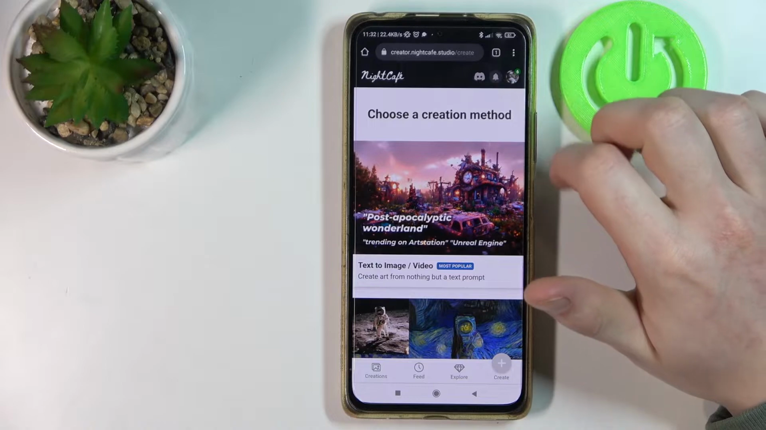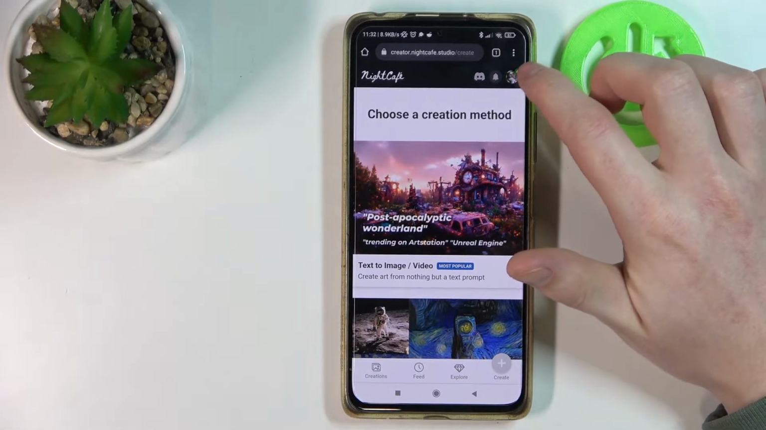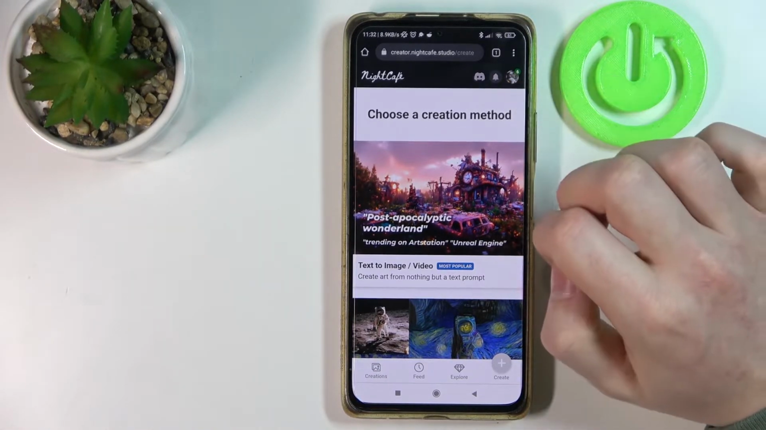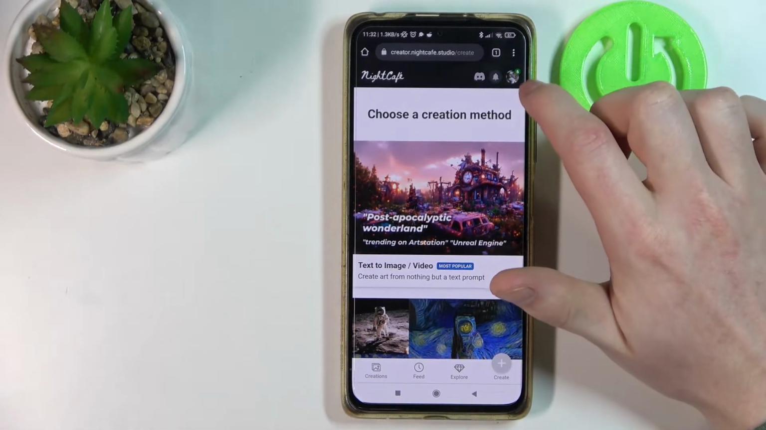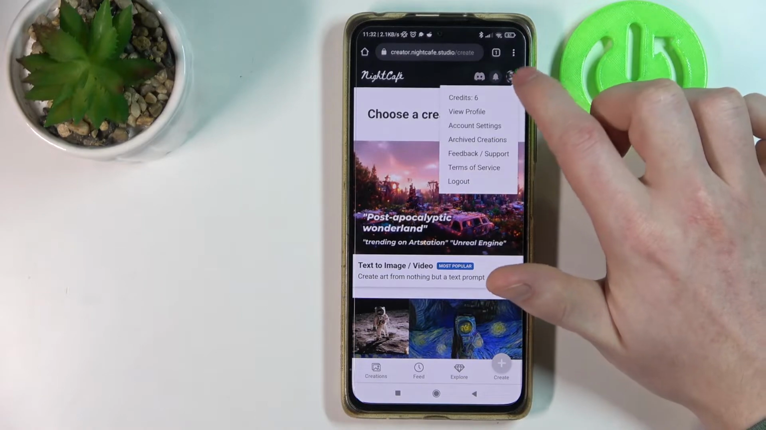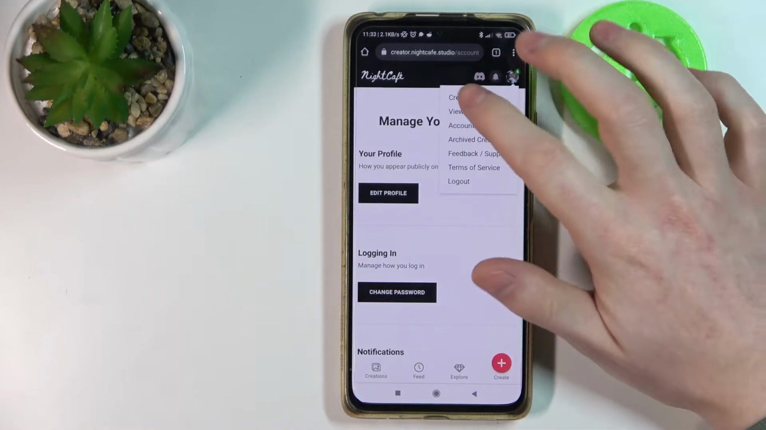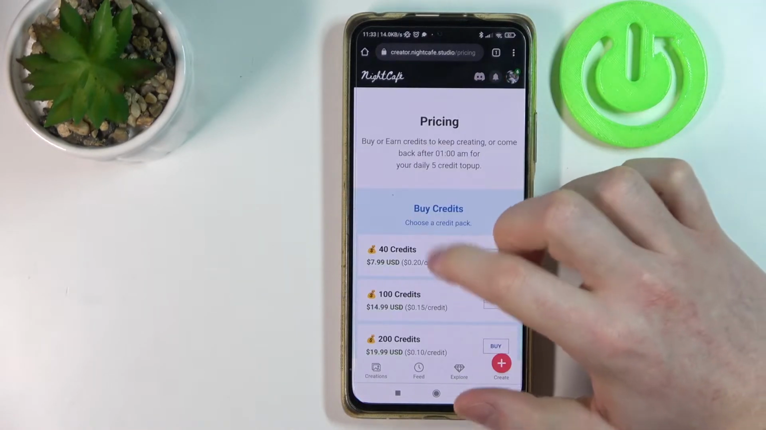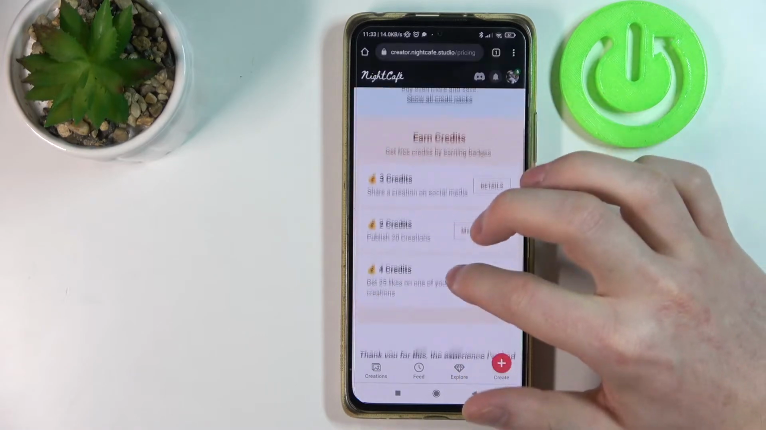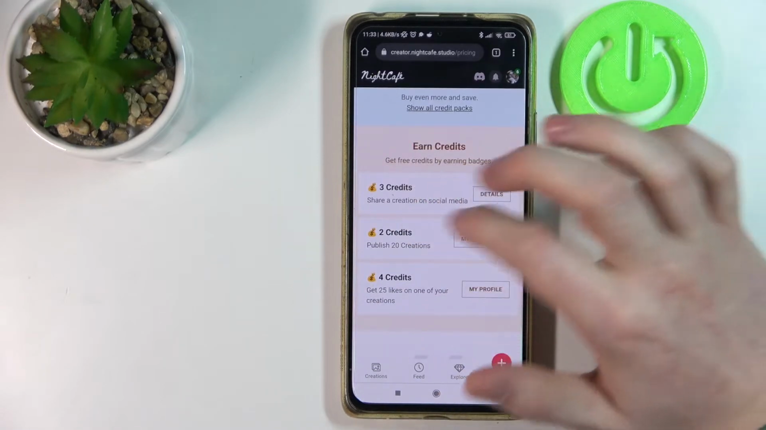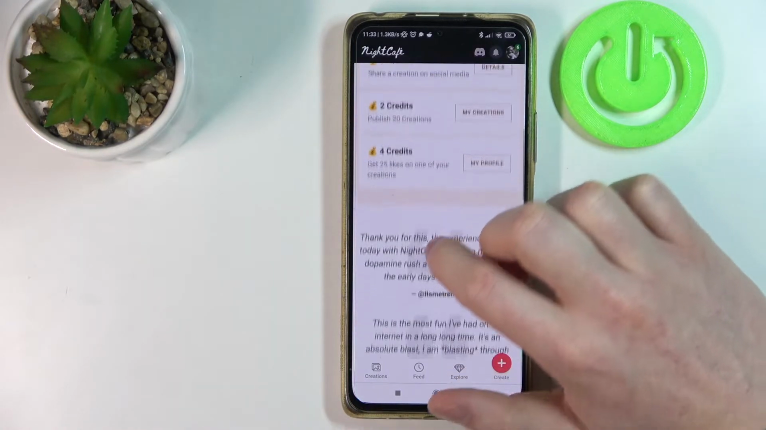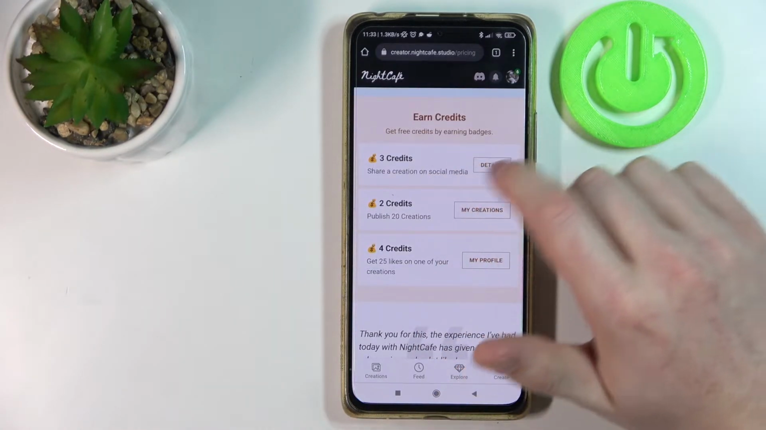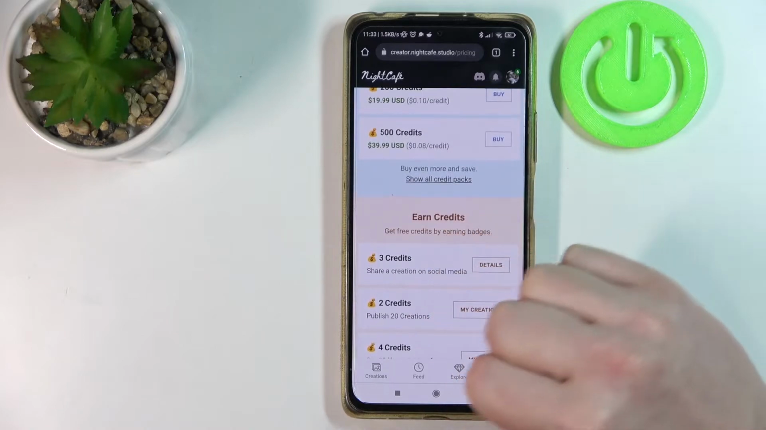Now we're waiting till our profile loads up, so you will probably need to create your own account on this website to get the art, and you'll also need credits to make the pictures, and you can buy them or just complete these achievements. You'll have a lot of them because I already did mine, so they're not showing here. So you can complete these achievements to get free credits.